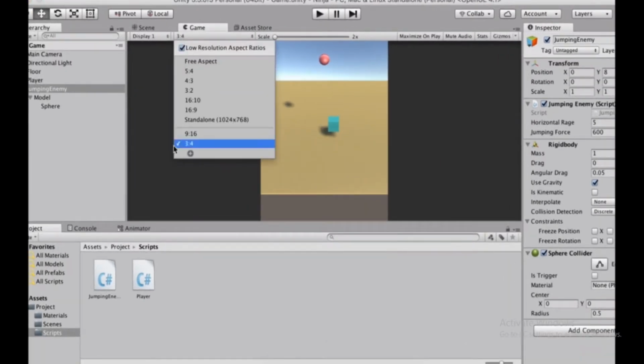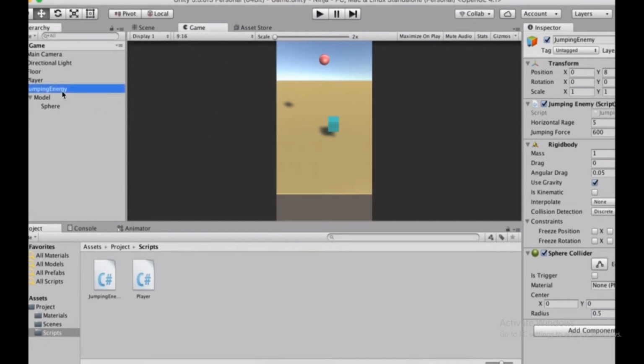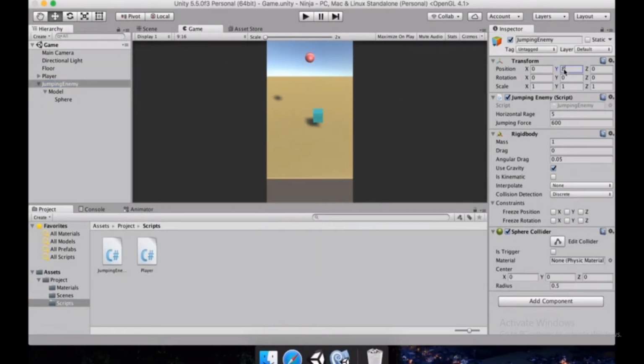So we're going here, and we're going to move the aspect ratio to 9:16, and we're going to move the jumping enemy to the Y position 0, and change the X until it reaches the limits of the screen. So that's going to be -4 here on the left and 4 on the right. Okay, so you can move back to 0, 8, 0. And in the jumping enemy, we're going to set the horizontal range to 4.